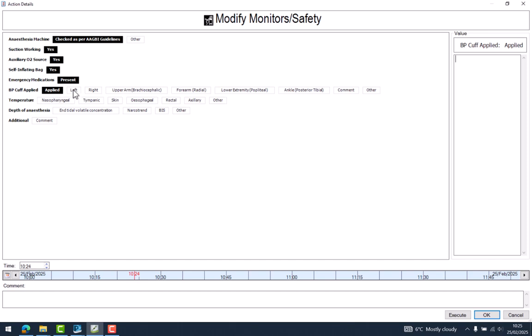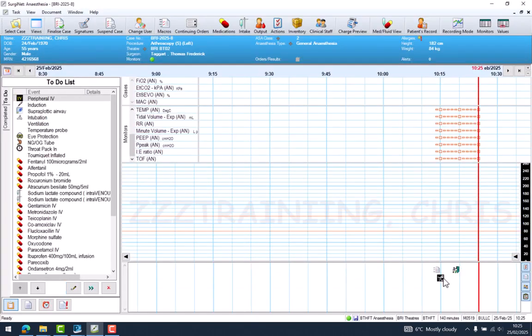Blood pressure cuff applied, left arm, upper arm. We're using a tympanic. We're monitoring via anaesthetic, end-tidal anaesthetic. Again, I can copy my timing, or I can manually type, or I can drag, whatever you find easier, and I'm pressing execute to drop onto my list.